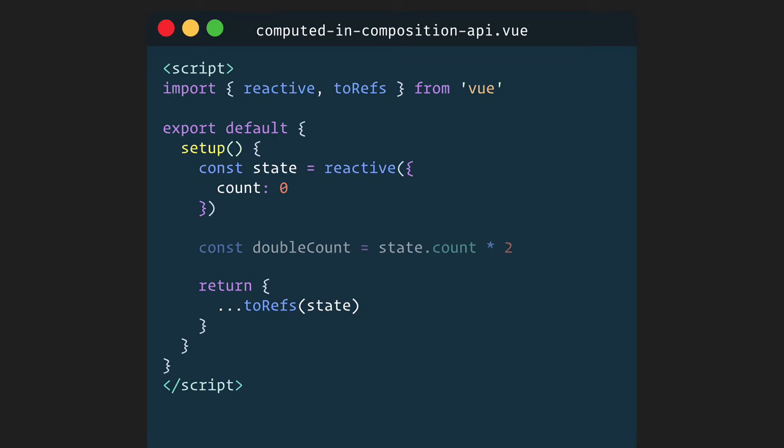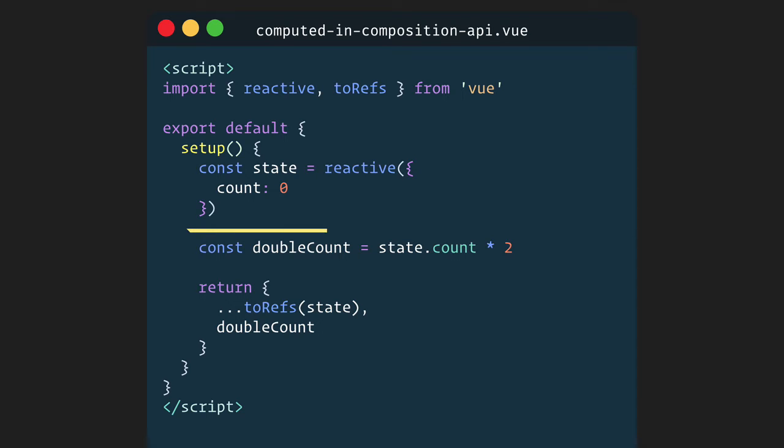Your first instinct might be to declare a constant called double count, where you assign it a value of state.count times 2. And so then we'll go ahead and return it inside of our object so that our value of double count is exposed to the component. And while this looks like it would work at first glance, this doesn't work in the sense that double count is not reactive. Remember, we're in plain JavaScript. And so what we'll need is another helper method.